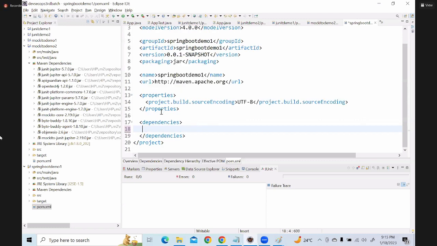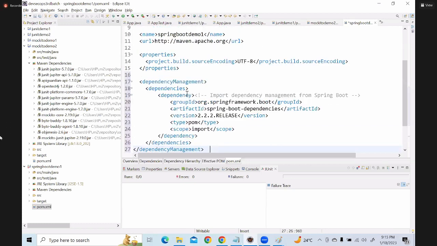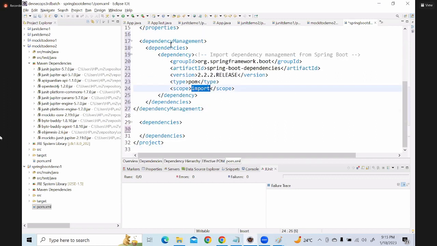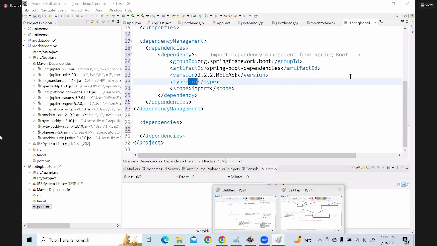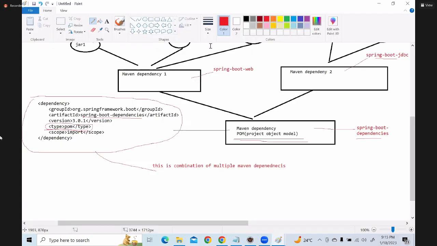Dependency management. Under dependency management, I have dependencies. Scope is import. That means I'm importing this complete POM, which means I'm importing all these dependencies. So this POM is a combination of multiple dependencies. But now this is only a definition, and this will not download any of the dependencies.